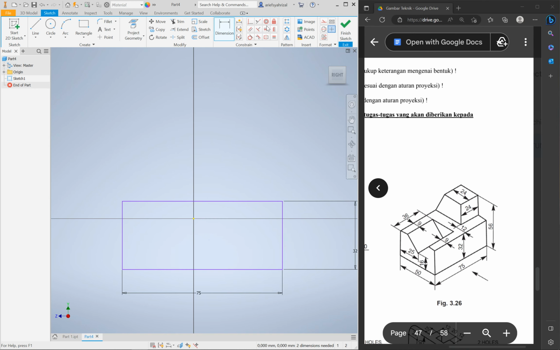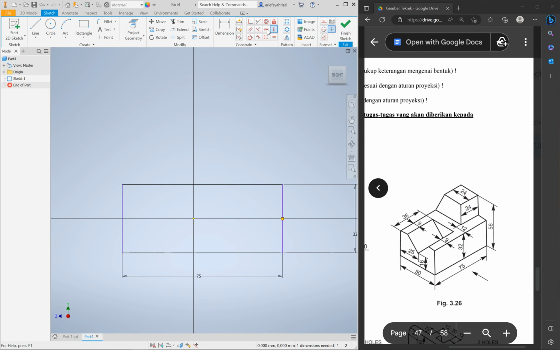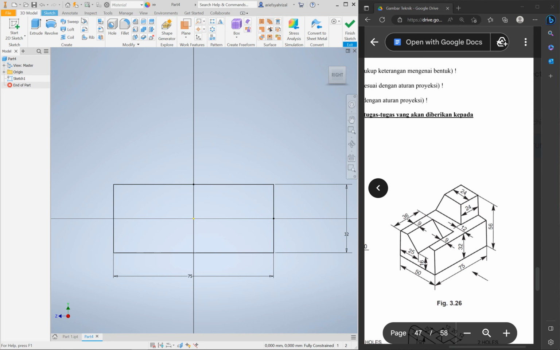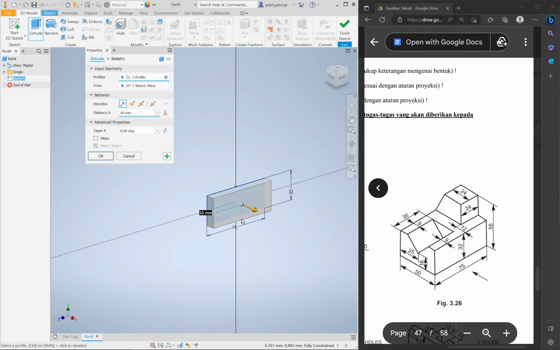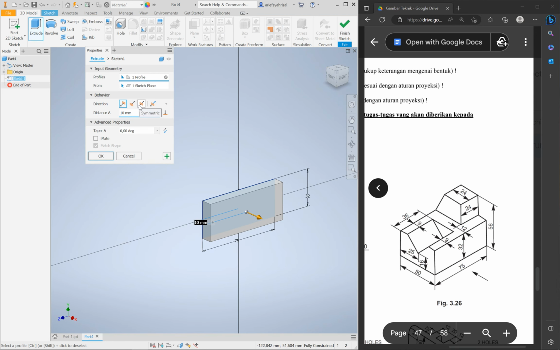Click enter, and we constrain, look at the dotted lines here, so it's vertical here. Select the center part, center line, and then we have our rectangle here, and then we select the extrude again, and I'm going to use the symmetric option because it's just symmetric.